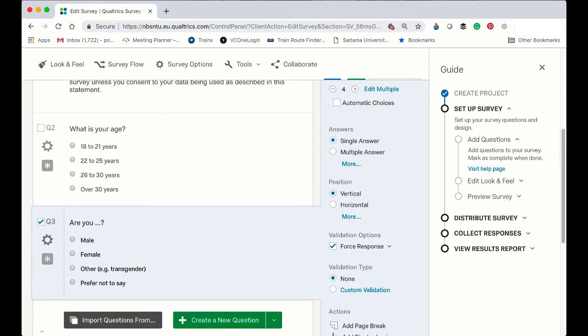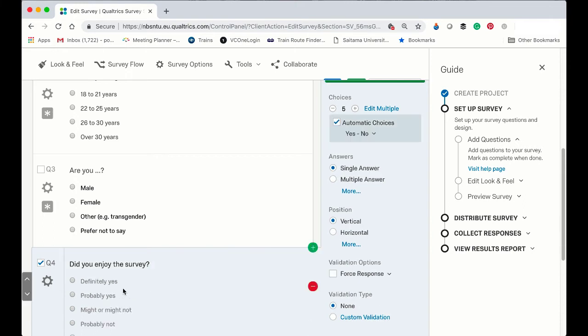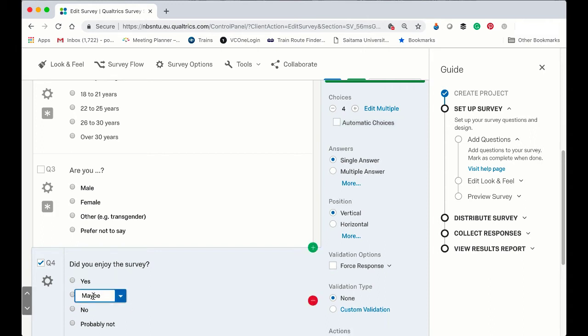Now I recommend the following two questions. The first one is a slight recommendation, the second one is a very strong recommendation at the end of every survey. So let's put, did you enjoy the survey? And we are going to put yes, no, and we only want two answers. No, actually we'll have three. Let's have not sure.